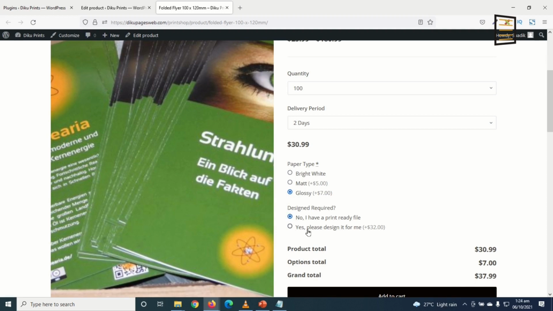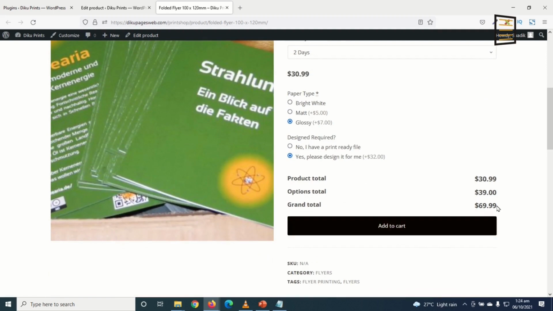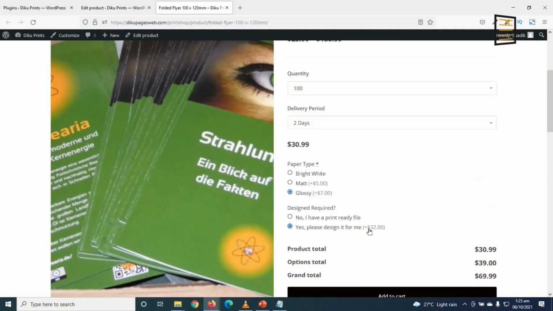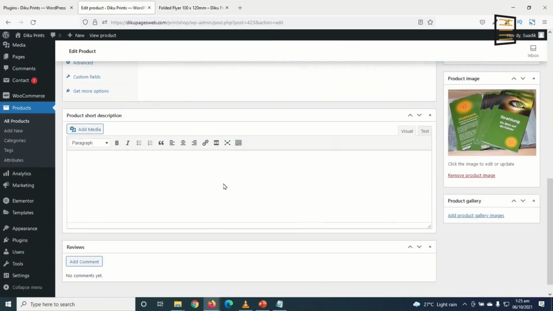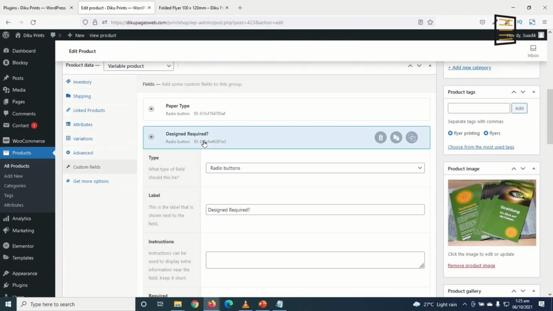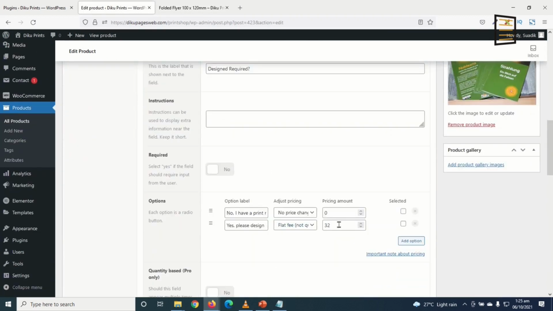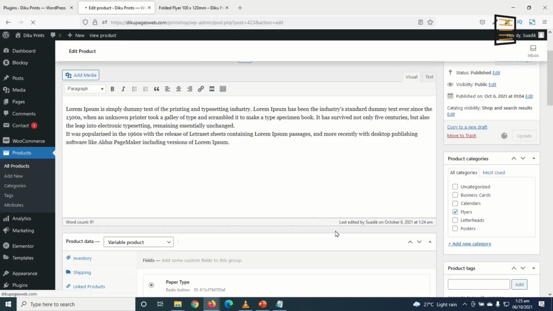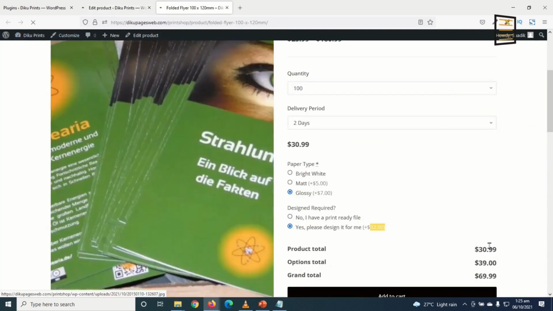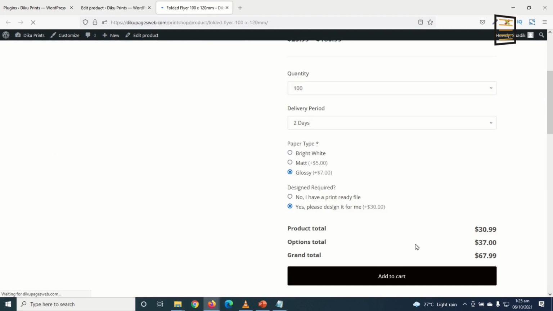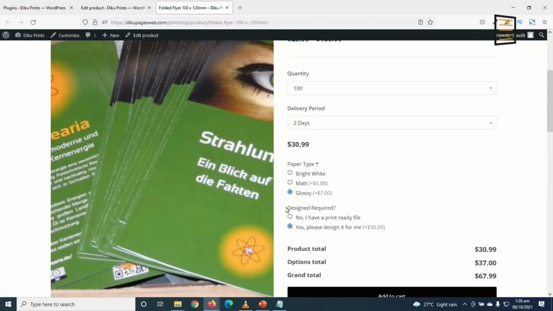But if they don't have a print ready file and they need us to design the work for them, they'll go ahead and click on this and it will change the price. Perfect. I think my price in here has changed. I kept 30 there. Let's check it out. Custom fields, design required. Okay, so I need to take off 2 and make it 0. Update. Let's check it out. Refresh. Okay, perfect. So now under design required, we have these 2 options.